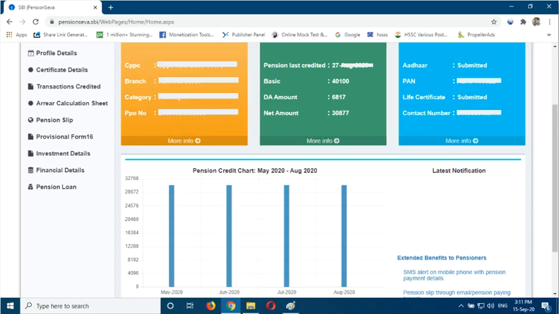So this is all about the pension portal of SBI. You can utilize it for your personal information and all other certificate downloads.